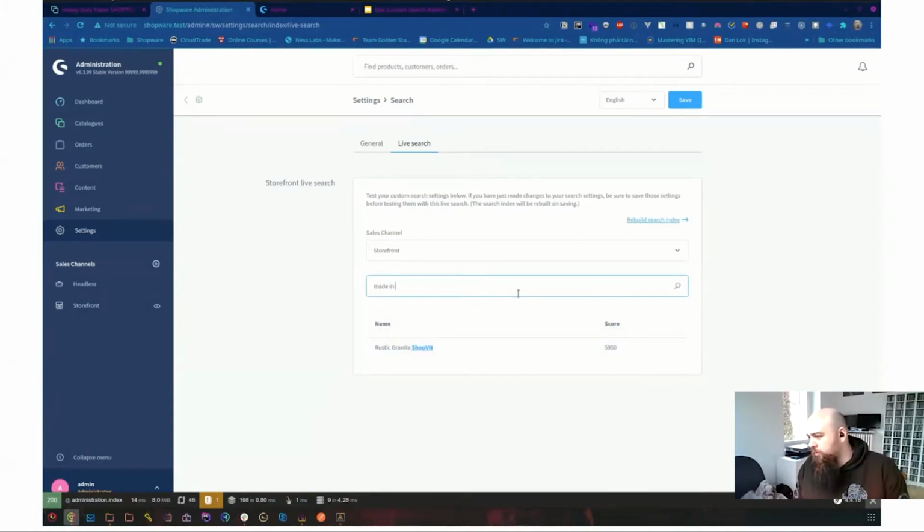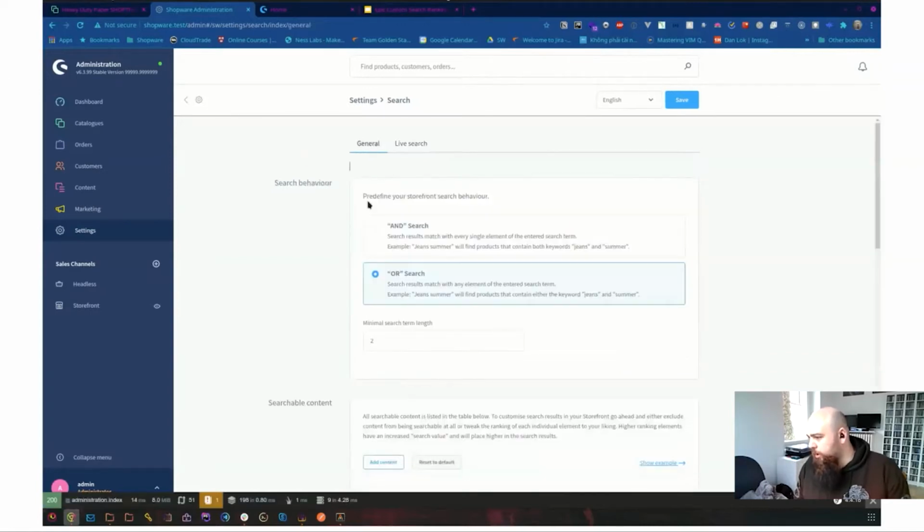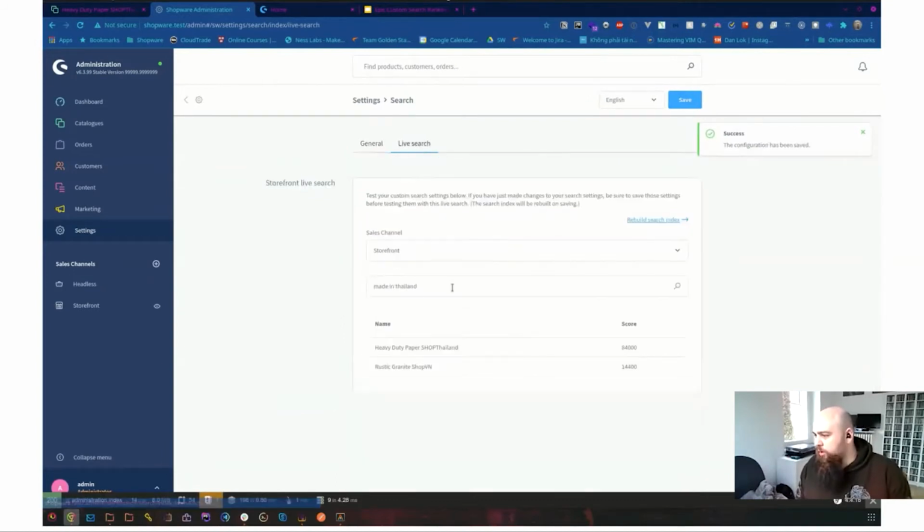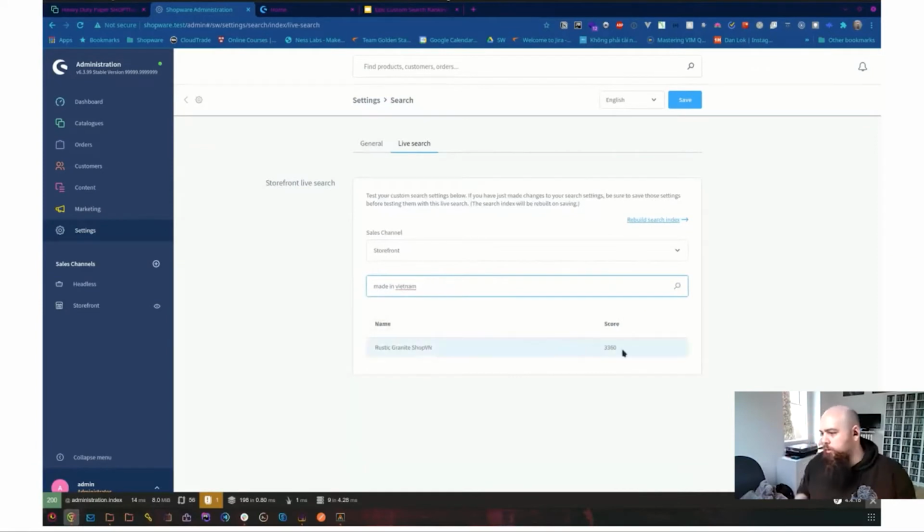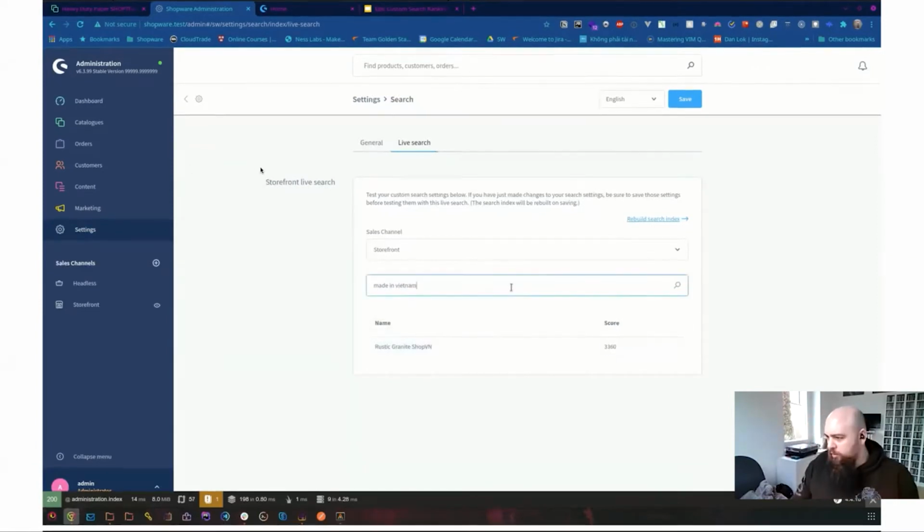And if I change the functionality to the AND search, it will only find one product, and this I will show you now. So if you change to the general tab, you are able to change to the AND search, and then change to the live search. And if you search now for made in, it will always show both, and if you search for made in Vietnam, it will only show you one result. So that's the AND search.